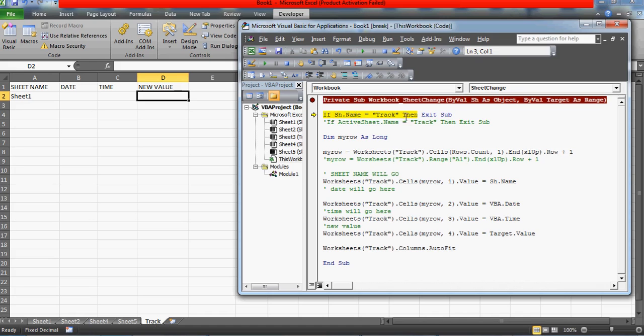So what will happen? Will this skip the exit sub? Will this go to the next row or what? Let us check. I'm going to press F8. Now you see it has gone to the exit sub. Exit sub means it is going to exit the sub. It is not going to record or execute anything, because we don't want to record anything on this track sheet. We are tracking the changes which are done on the other sheets, not on this sheet. Okay, so I'll press F8.